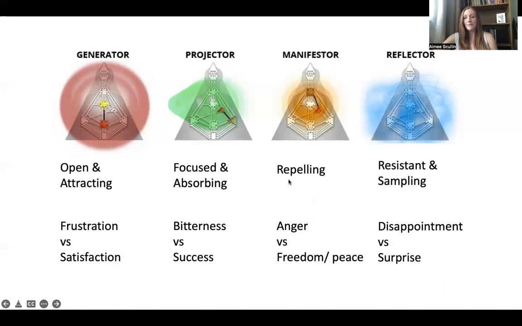Manifestors are here to really initiate and to get things moving, get things started. They have a repelling aura, and they can tell whether they're on track or not, whether they are experiencing anger or more freedom and peace. And then the reflectors, their aura is really resistant and sampling. So it's literally taking in and sampling the environment. If they are off track, they will be feeling more disappointment. But if they are living true to their design, they will feel that sense of surprise and delight in their environment and joy.